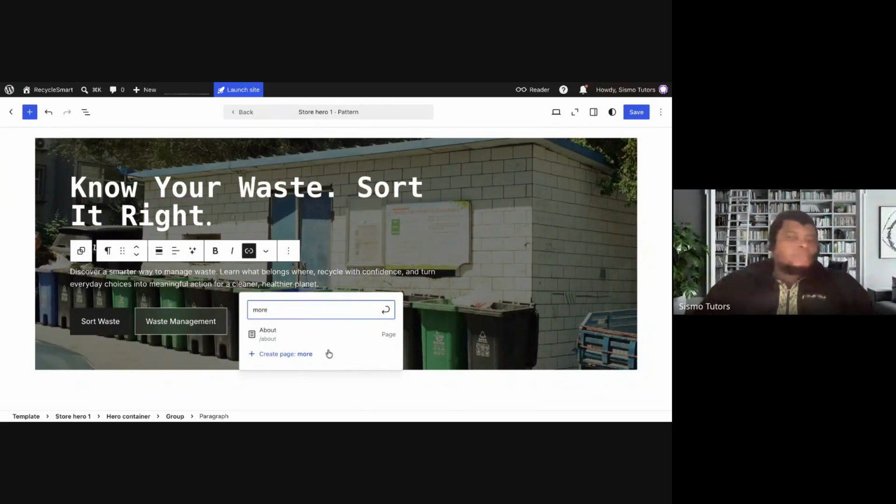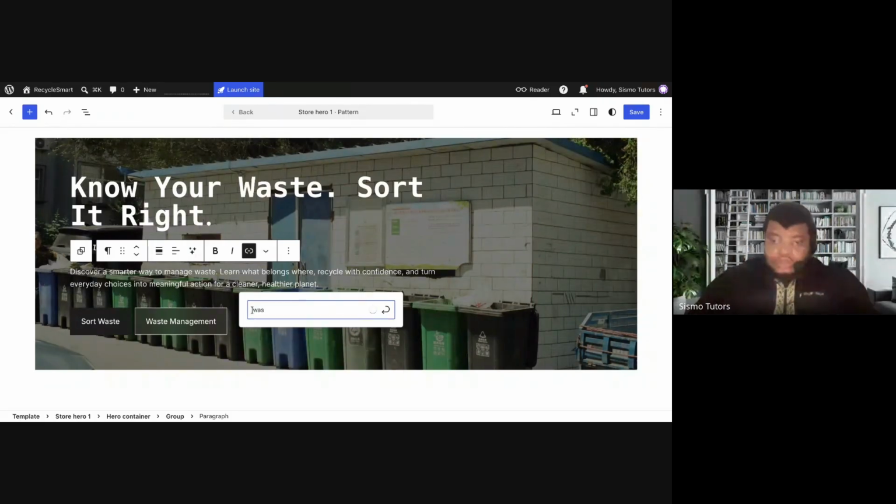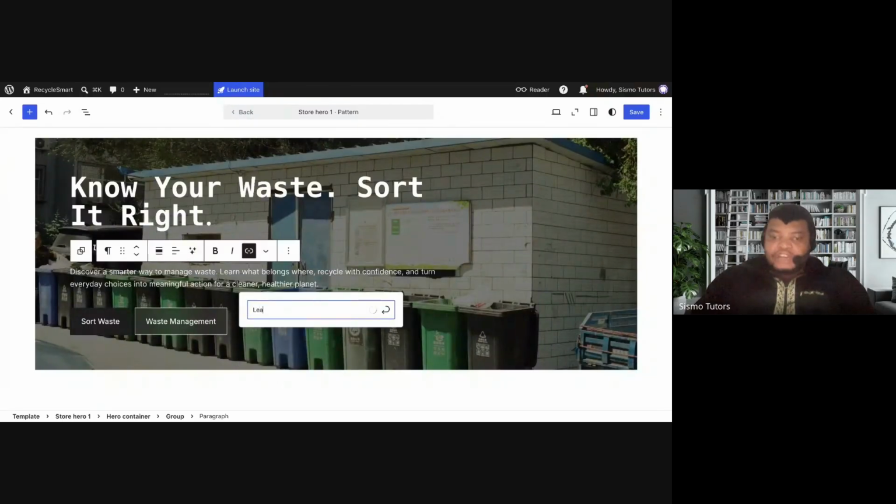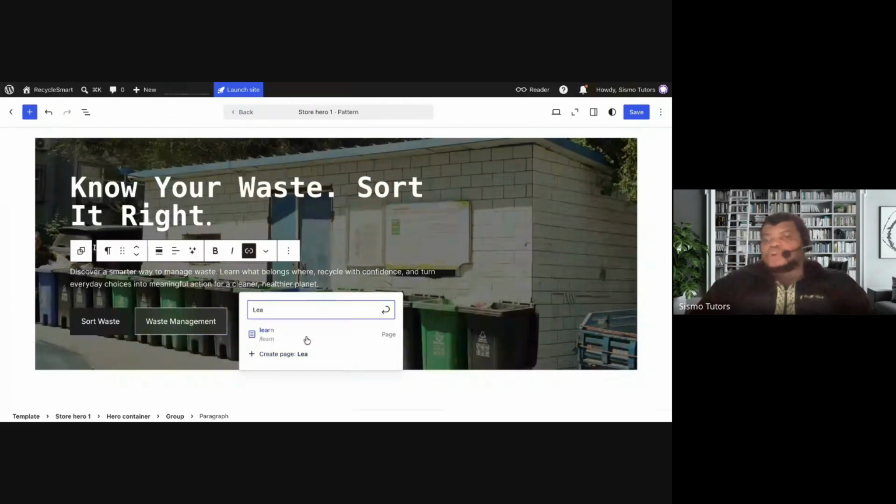But let's say we type waste management now. Due to the waste management page not having been created, it won't display that particular page. But if you type about or learn, it should display those two pages because they are already published on our projects. That's why we were able to see two of them here.